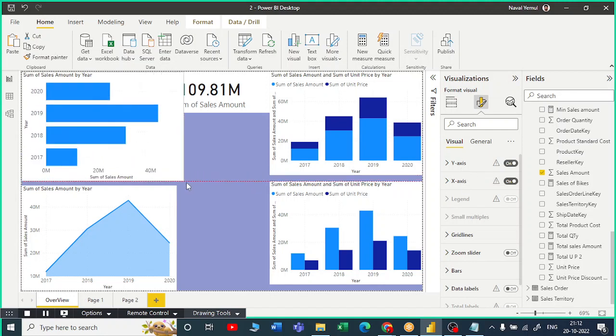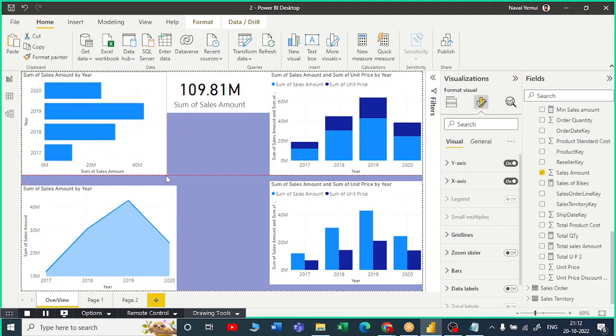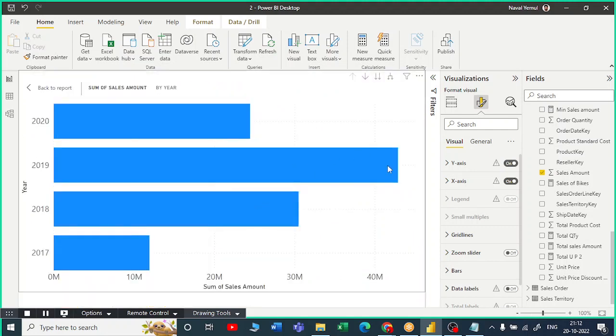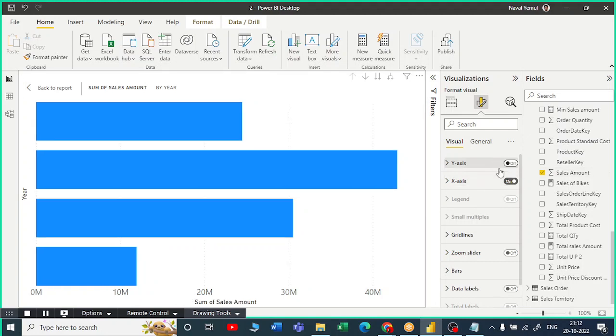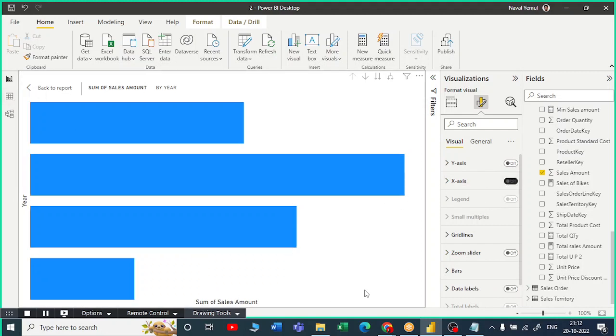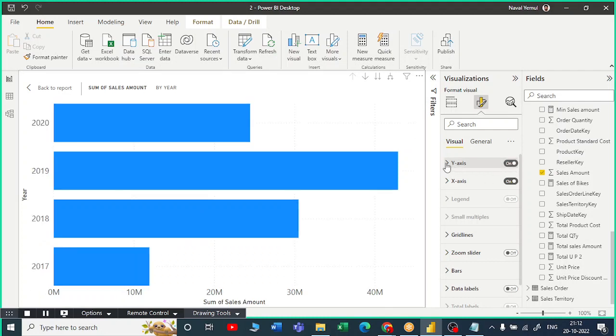To show that in a bigger size, let me put that in a focus mode, so whatever changes I do, I can see that easily. Yeah, this is my focus mode. And here you have y-axis, x-axis. If I turn this off, you can see your y-axis is gone. If I turn this off, you can see your x-axis is also gone. Depending upon the requirement, depending upon how the visual looks, you can take certain decisions on this. So let me keep it on.